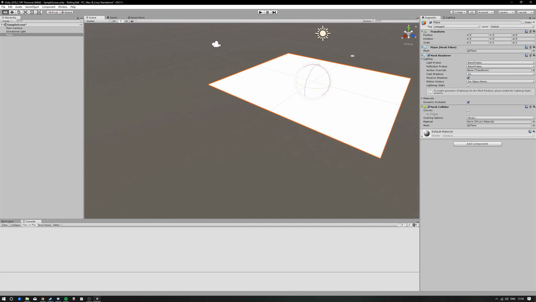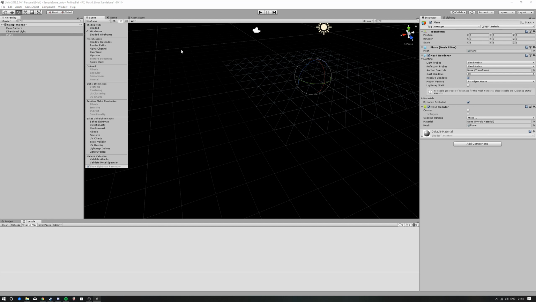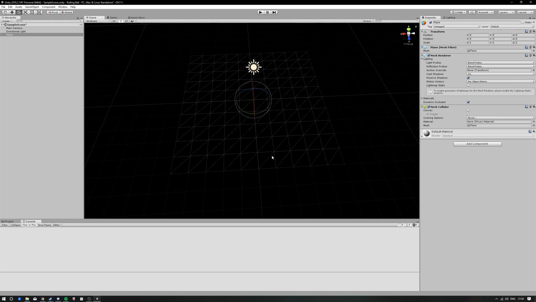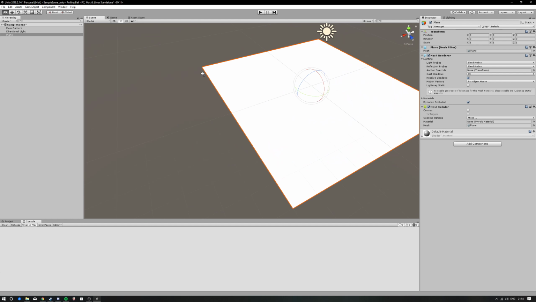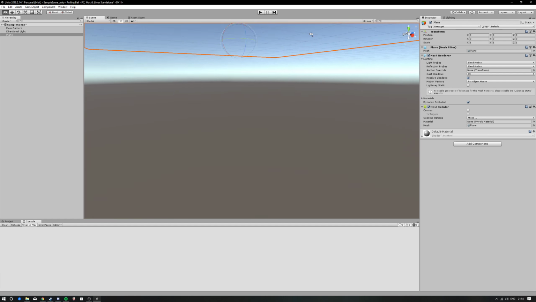So a plane is good because it has no thickness. If we go into wireframe, we can show you the mesh here. You can see it's just like an array almost of vertices and triangles, right? So it's very lightweight on the rendering system. And if you go below it, you'll see it's invisible.